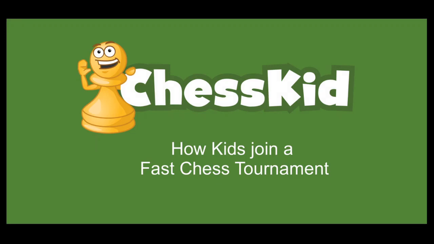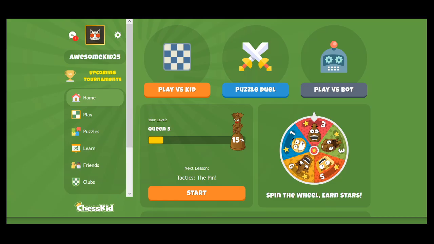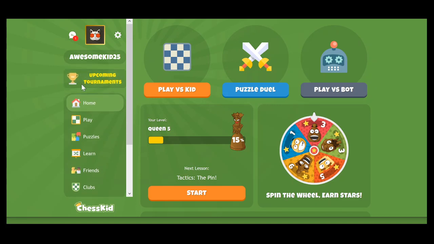Now that you have a fast chess tournament set up for your club, you'll need to let your students know how they can join and play in the event. Any kid member of your club will see your tournament from the left side of their home page under the Upcoming Tournaments link. This link appears whenever there's an event they can join, but you'll probably want to send them a club message or email as well.